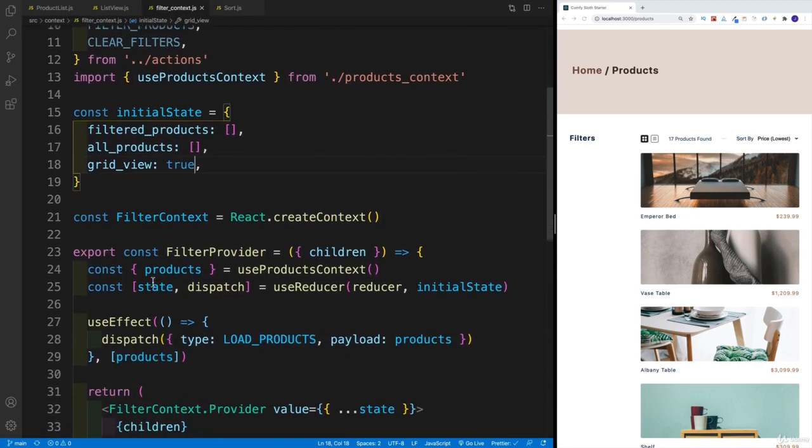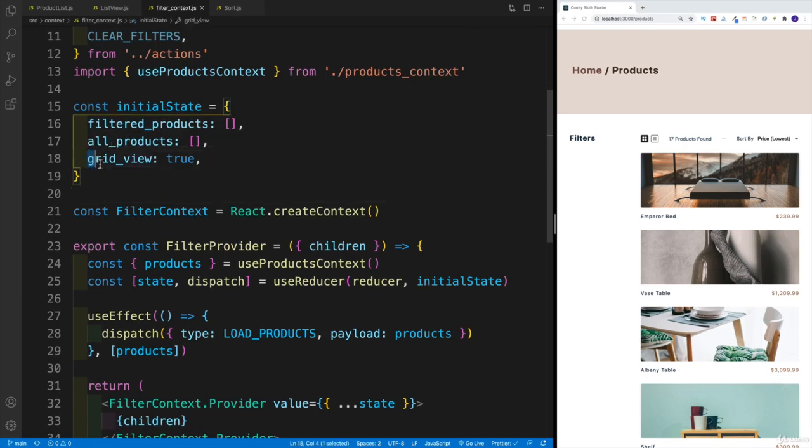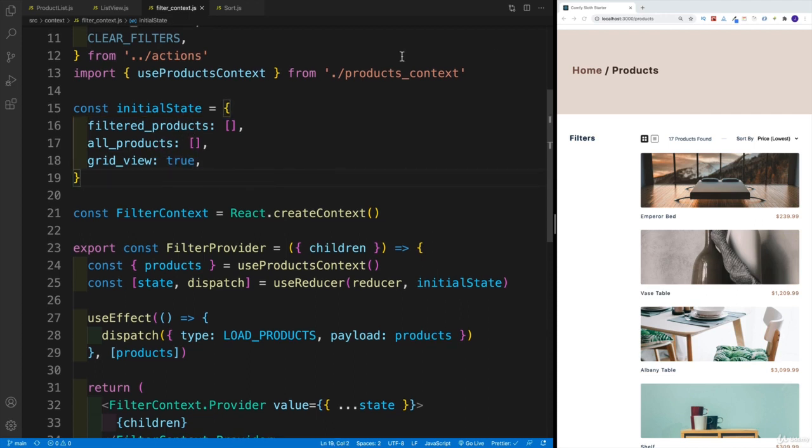We already have the state value, which is grid view. And by default, it is true. So now, of course, what I would want is to set up two functions that dispatch two actions. One is going to be set grid view. So this is just going to set it equal to true. And then one is going to be set list view, which of course will set it equal to false. And then if that is the case, we already know that we will display the list, correct?